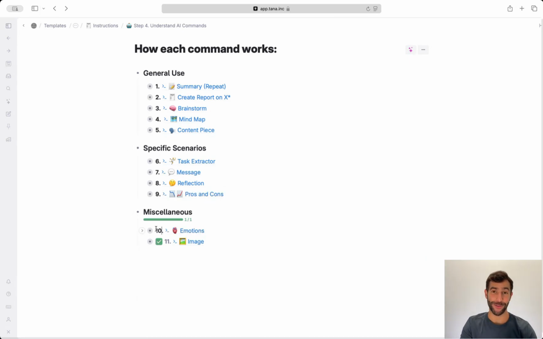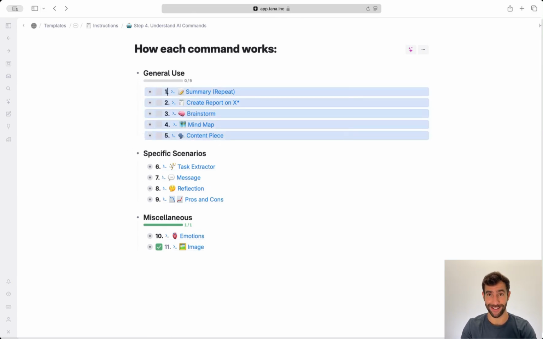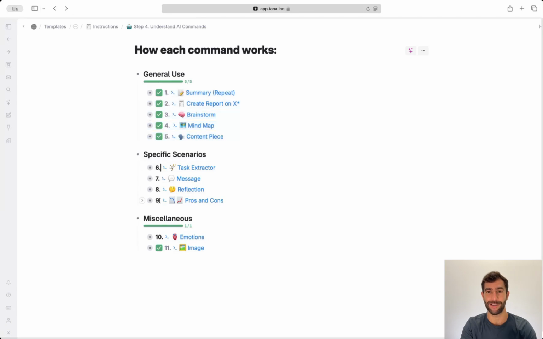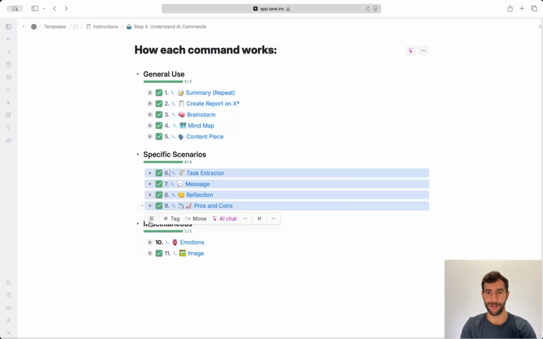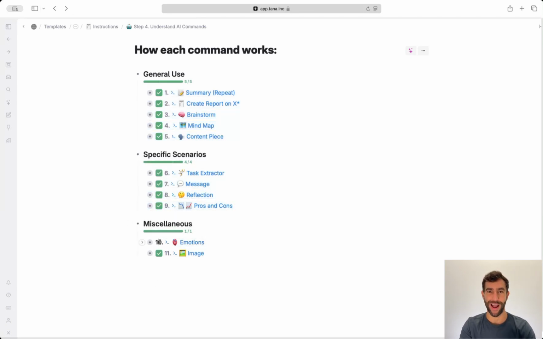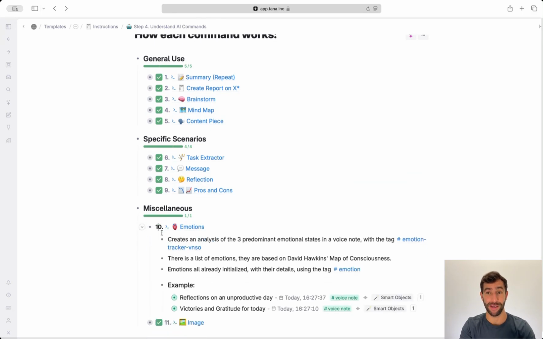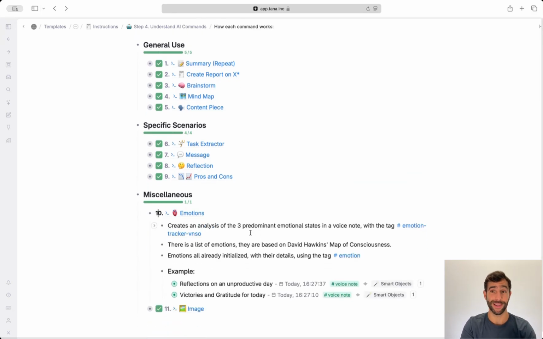Time for our final command here, the emotions. And just now, I actually noticed that I didn't check the boxes here. So let's do a bulk check here right now so that we are ready to wrap this up with the emotions. So what this command does is it analyzes and identifies the three predominant emotional states that you are feeling when recording a voice note.